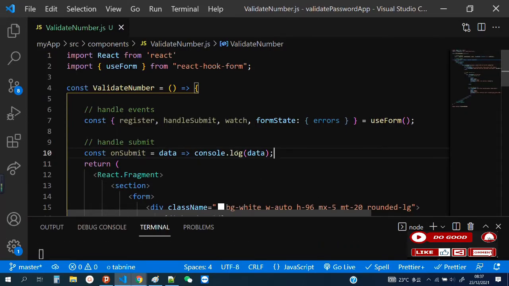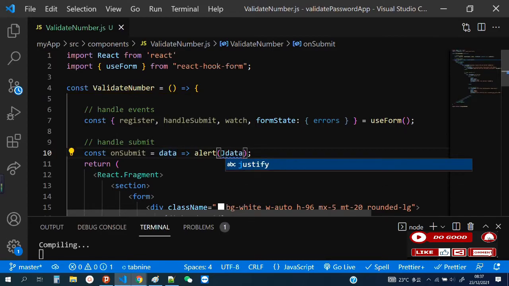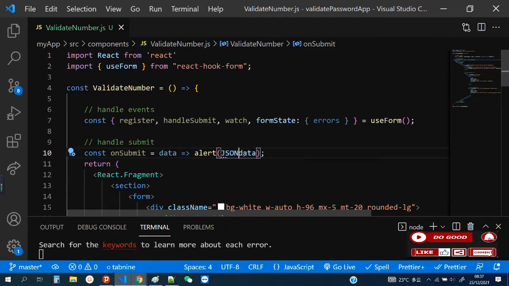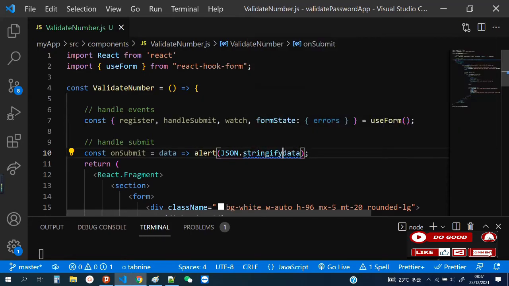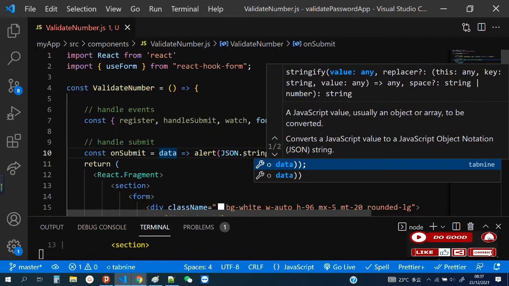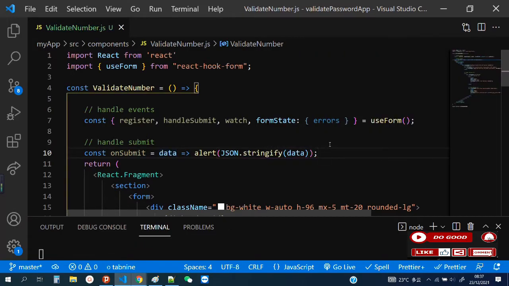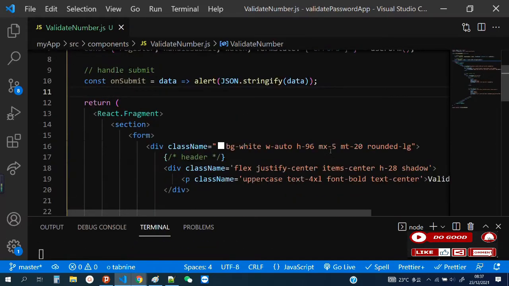Good. Now it's console.log data, but I want us to do it. Alert data. Alert what? JSON.stringify data. Good. So that is that. What else? Now let's look at the form itself.